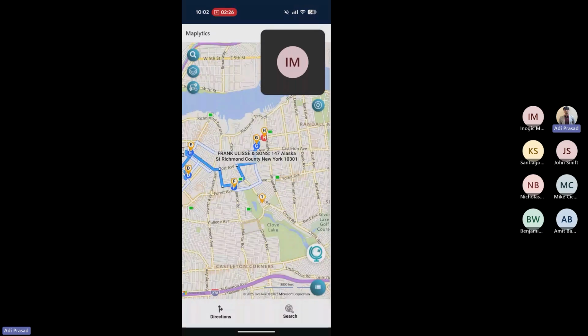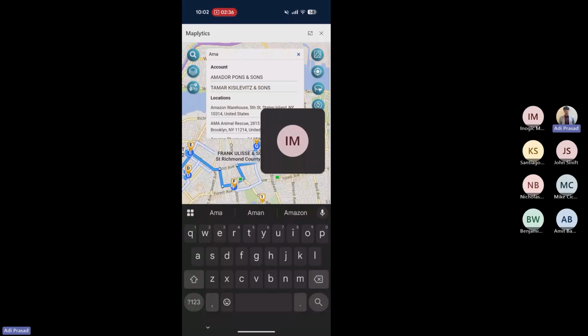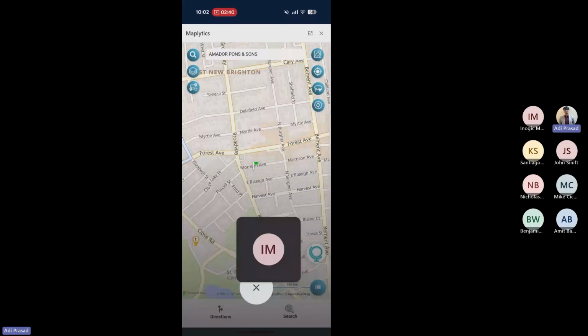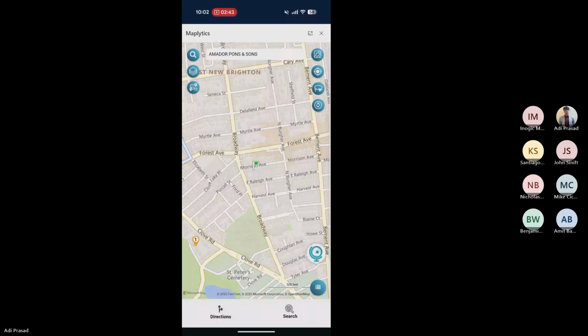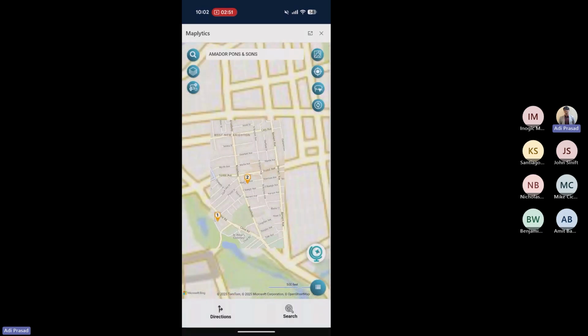The next way is also searching for them directly with their name. You can always type their name over here, the record name. So let's say this is one of the accounts that I want to visit, which is Amador Pons and Sons. That account will get highlighted over here. I'll simply long press on it and I'll also add it to my route. As you can see, it has been successfully added to my route.